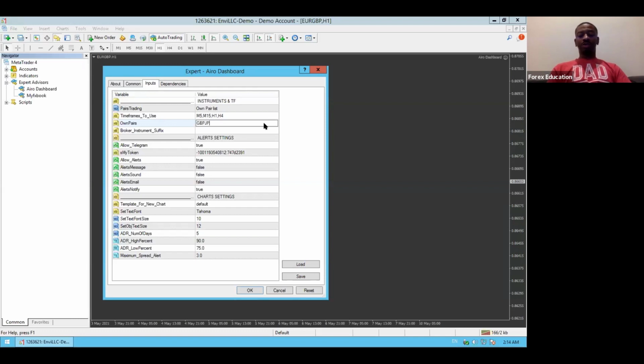GBP, JPY, all capital, no space, comma, GBP, USD, all caps, no space, comma, GBP, AUD, no space, comma, GBP, NZD, no space, comma, GBP, CAD, no space, comma, GBP, CHF, no space, comma. That's all the GBP pairs. Next are the euros. EUR, GBP, no space, comma.